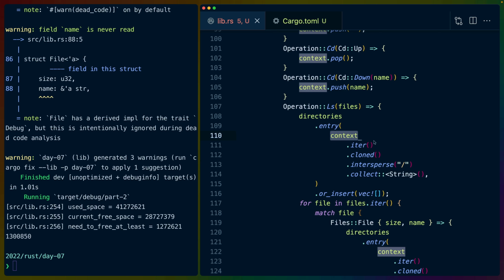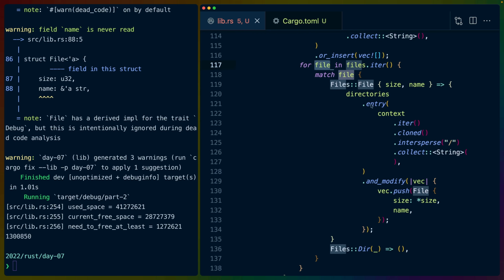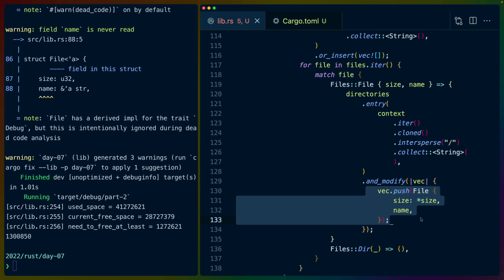So we take that vec, we iterate over it, we clone it because we want to create a string at the end. We intersperse slash, and then we use the entry API to make sure that there is at least a vec there. It turns out that we only ls every directory exactly once, which I figured out while I was debugging earlier. For each file, we do the entry API again. We look for the same context variable again, and we modify it to push in that file.